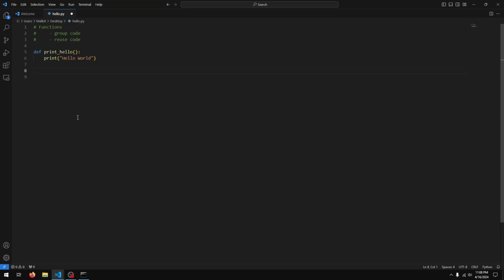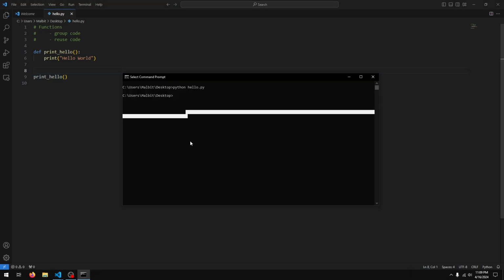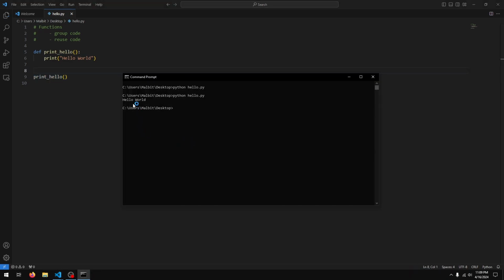And so we need to tell Python to run our function. The way we do that is we write the function name, print hello, followed by open close parentheses. And this just tells Python that we wanna run our function. The technical term for this is calling a function, which just means running or executing a function. Okay, so I have print hello here. I'll run the script again, and you see we get hello world.